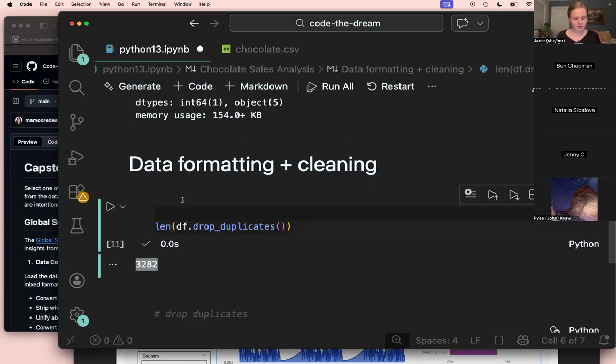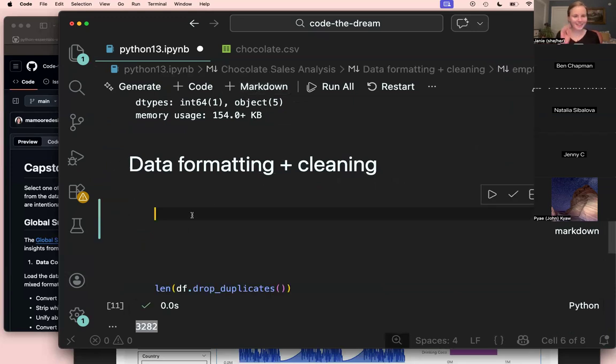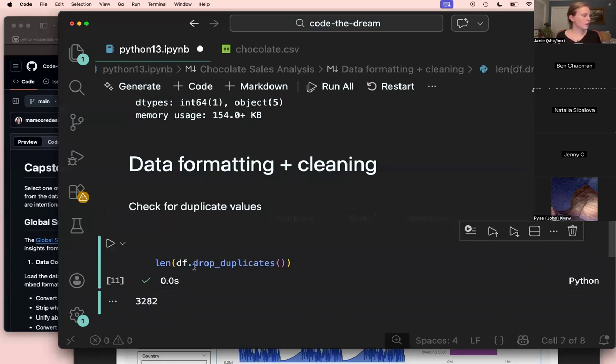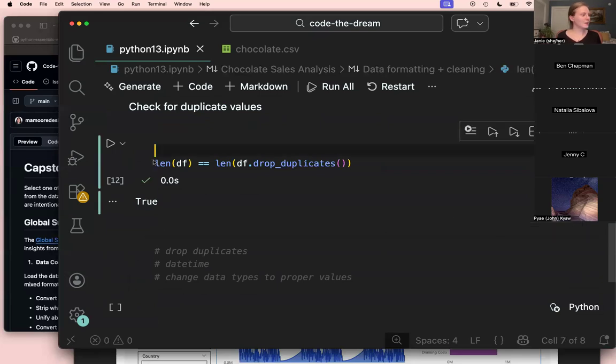So I'm going to title this, I'm going to use Markdown. I'm going to be a little cleaner about it than I sometimes am in our sessions. And this will just say check for duplicate values. And the easiest way to check is to see if they're equal to each other. So is the length, I'll add this in Markdown too.